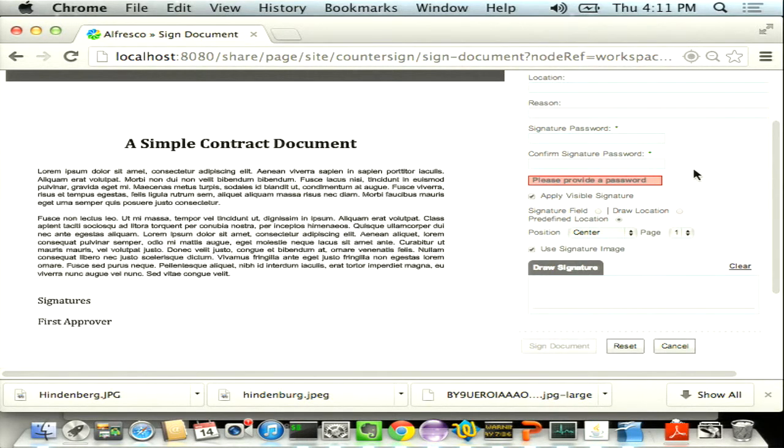We can also draw a location, so we can tell it within this previewer exactly where we want the signature to be applied. So if you're dealing with a document that doesn't have any fields defined already, you can apply that signature pretty much anywhere on the document you want. And lastly, you can do this in a predefined location, which is the default.